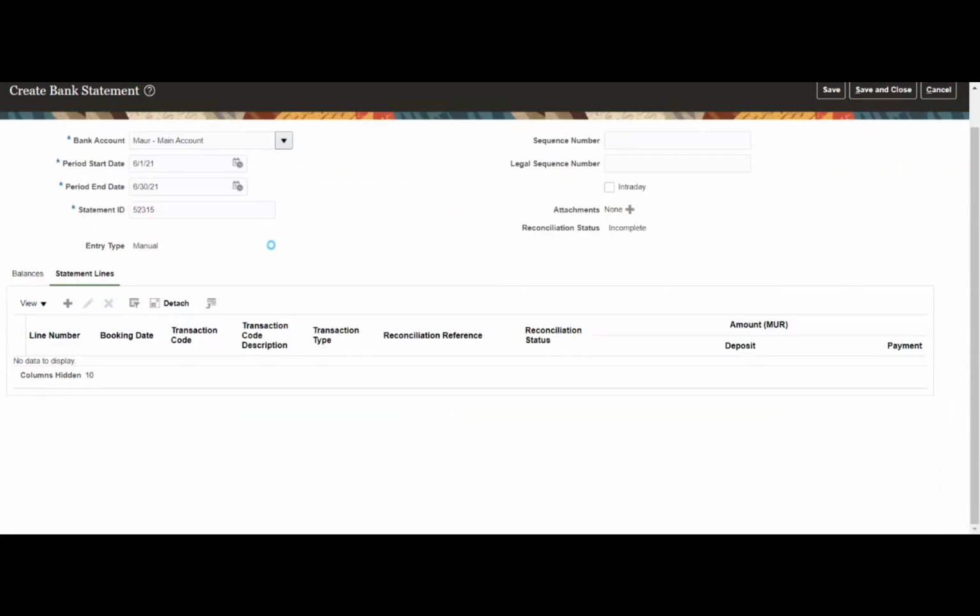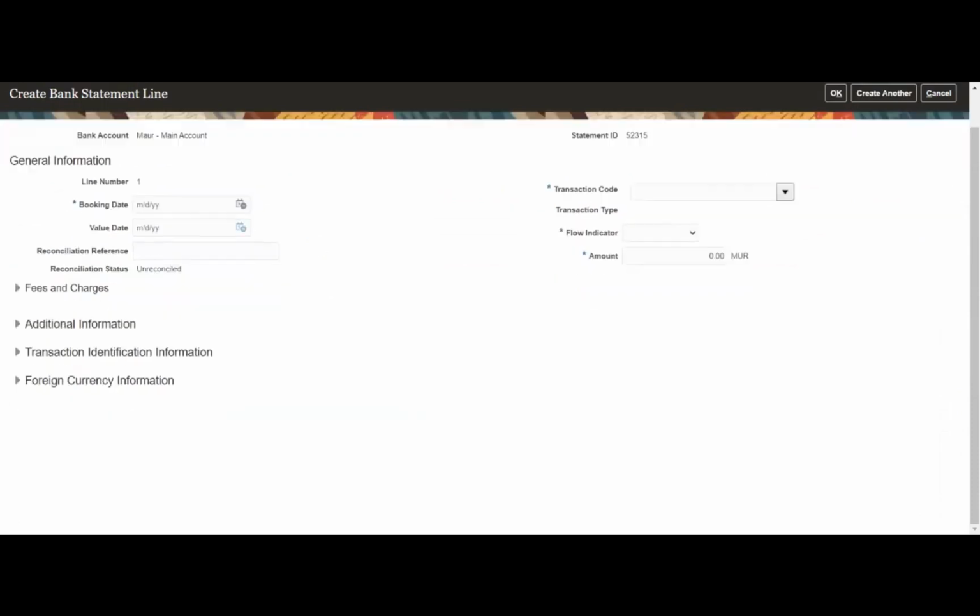Okay. So what I will do is that I will add these lines. Okay. So the booking date is today. Okay. And the value date is today.